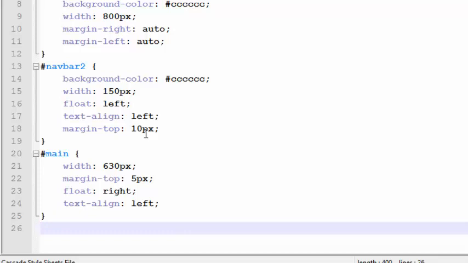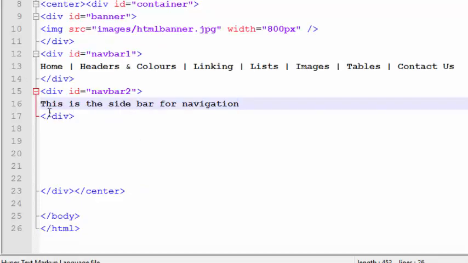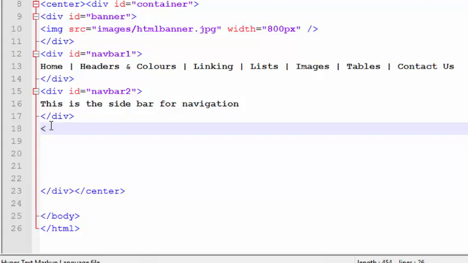Okay, and I'll save that, and I'll go back over here and again put the div in here, and I'm going to open it up. Div ID is equal to main, and close it.